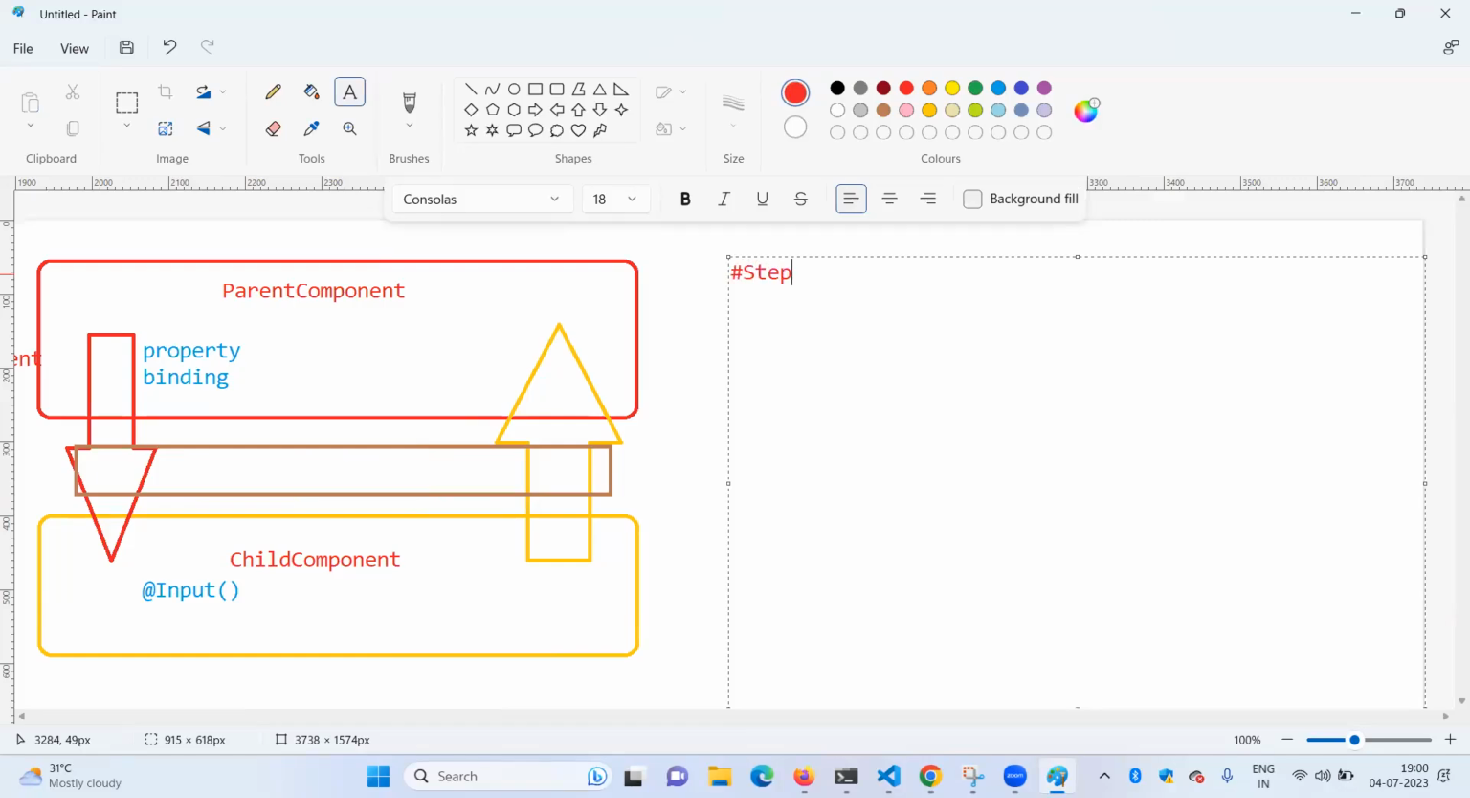Step one, create the button inside the child component .html file.